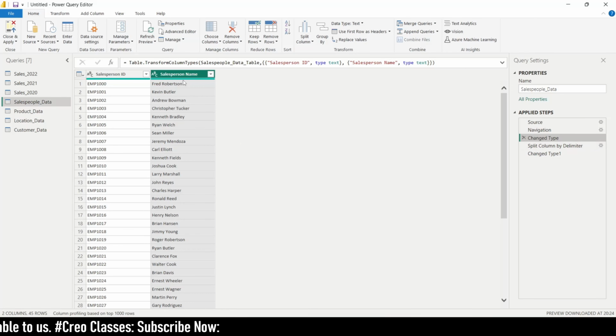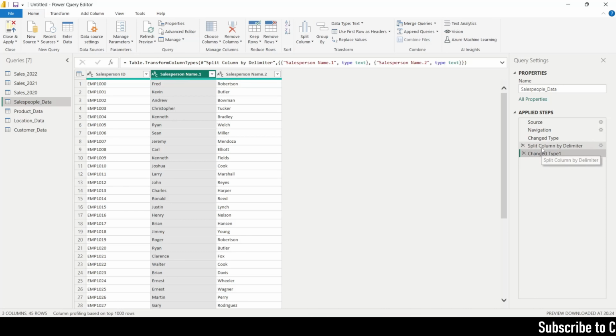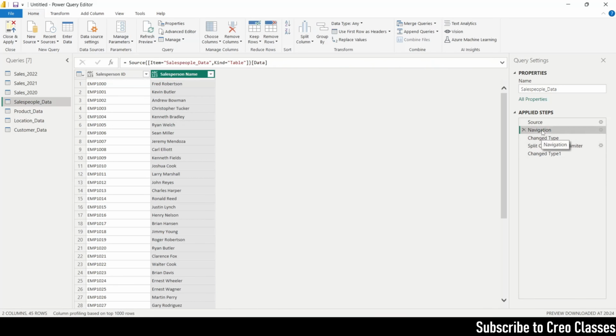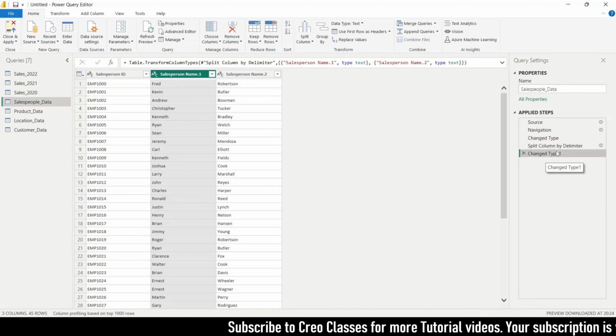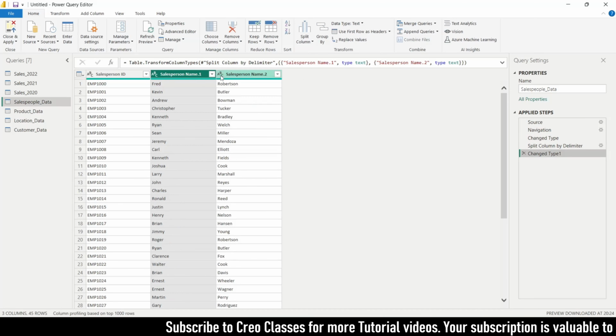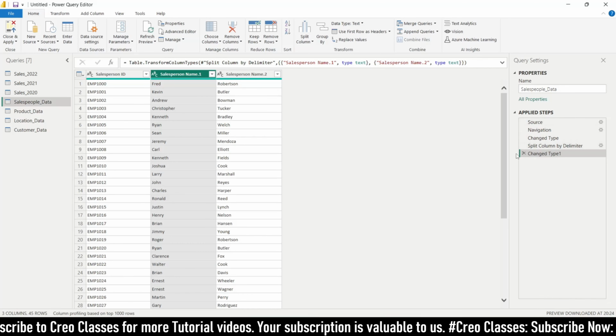So then we have split this column, right? So that step is applied here. This is the step where we have split the column by using the delimiter option. Okay, so the next one is changed type. Changed type is nothing but what we have seen here itself, right? Whether it is alphabetic or numeric, it is automatically read by Power BI, and it automatically changes the type as alphabetic or numeric. Okay, so this is how these applied steps will work.